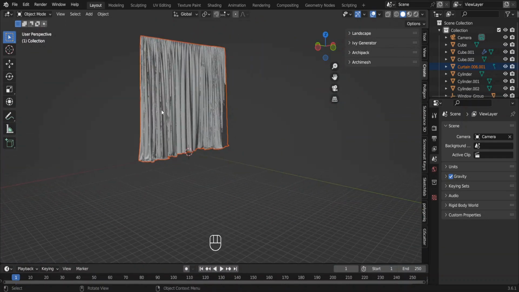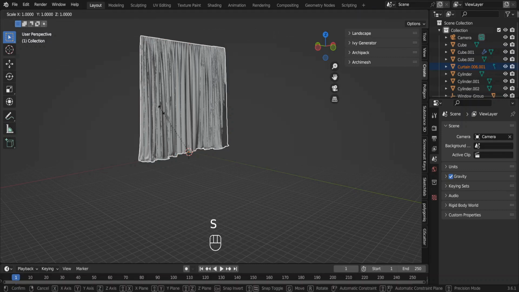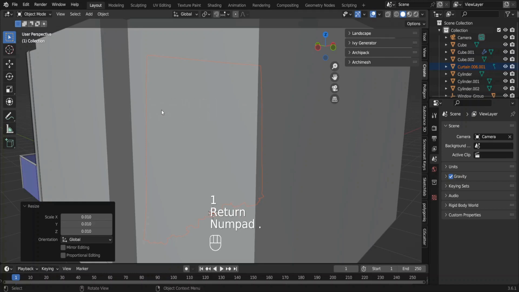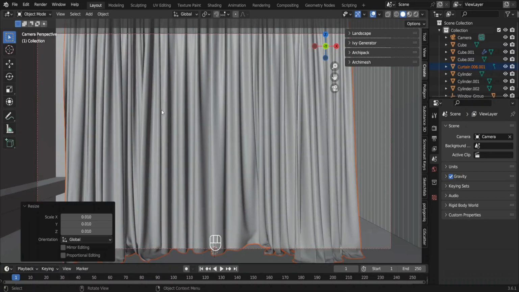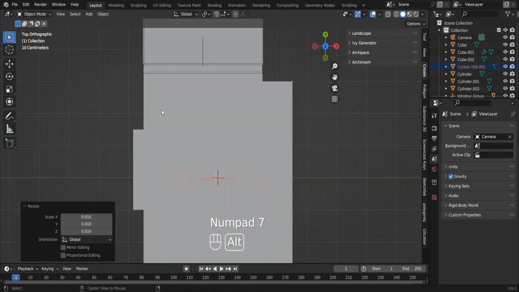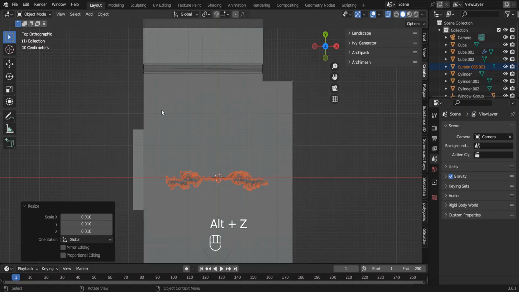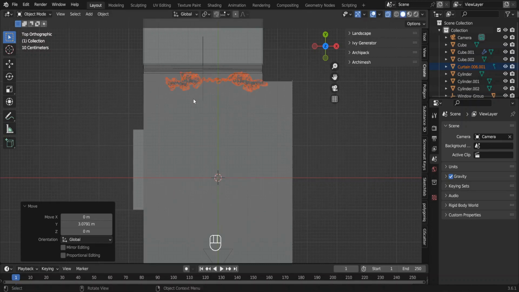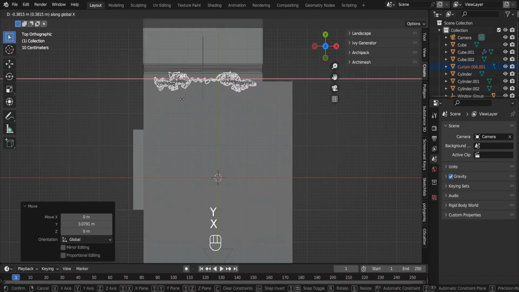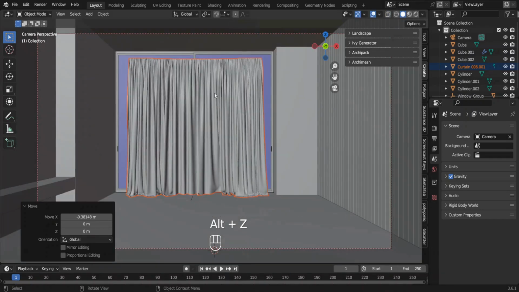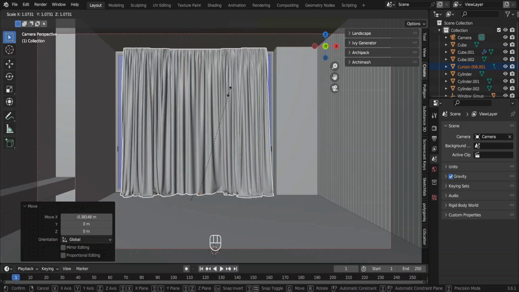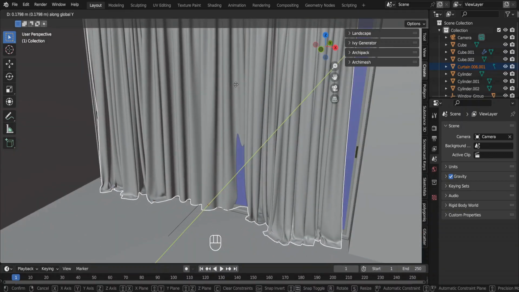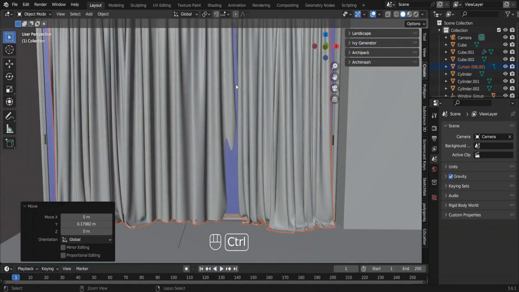When these files are opened, they are automatically selected. Press S and hit 0.01 to scale it down. Now you can see the curtains properly. Press Alt Z to go to the X-ray mode to see them when you are in the plan view. Now move them here. Go to the camera view and switch to the solid view mode. Scale this up a little. Move it back.